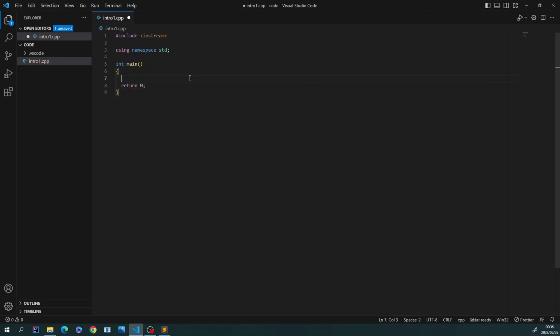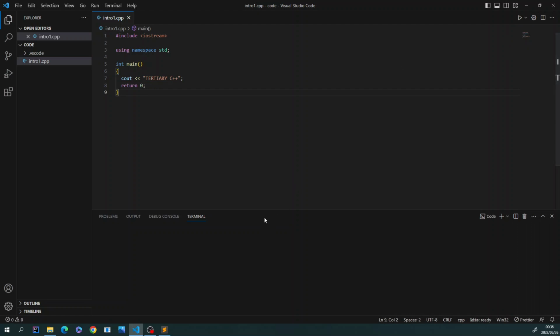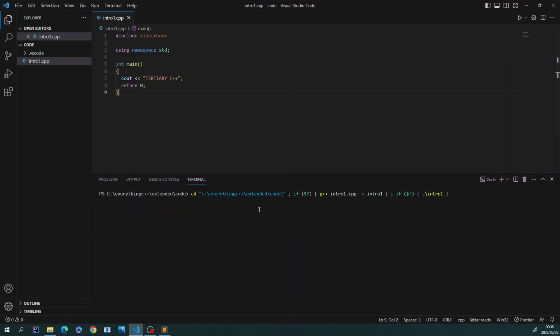Alright, then all you need to do is to just say cout, Tertiary C++. You can add endl if you want to, or you can just terminate the statement, it will still work. And then once you run that, you should see Tertiary C++ on your terminal or console. Boom, you have written your first program in C++, right?